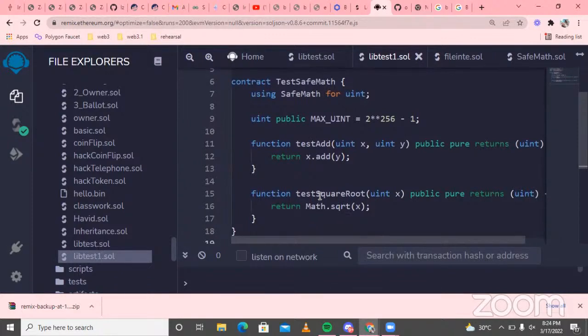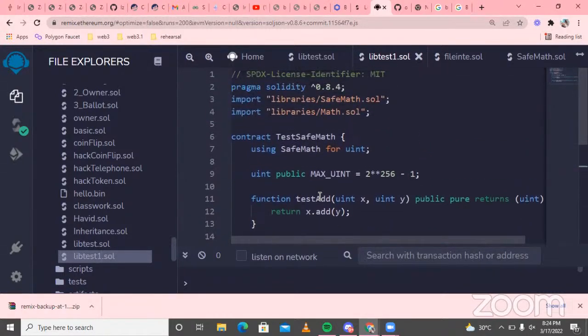But how are we making use of it? That brings us to the use of this import. When we make use of a library that is not in our code, we don't have it right there, we have to import it. But then, where are we importing it from? You can see this is stated as library slash safemath.sol. Why is it like this? It's telling us the location of this particular library.